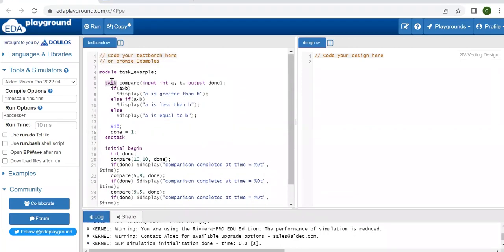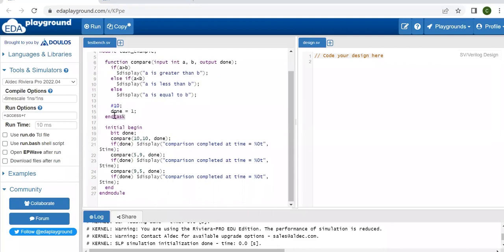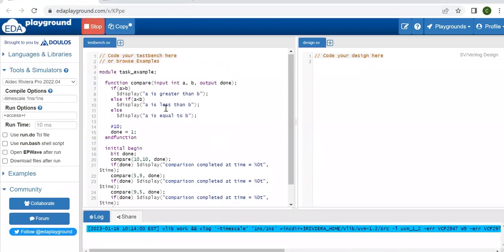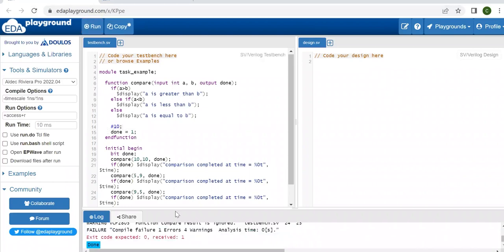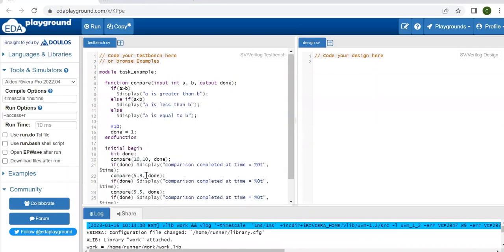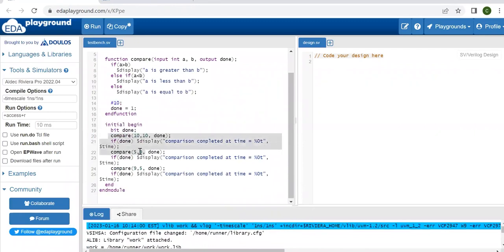But suppose I put function and endfunction in place of task. What will we get? We will get an error, because one thing, we cannot pass the output argument in a function. Also, time will cause an error. A function compare should return a value, whatever the input arguments we send, it just returns the value. It doesn't take inout or output values. We cannot mention them, and the function compare result is ignored. Once that statement is ignored, all these statements are ignored. So we cannot pass this argument done if we use the function.